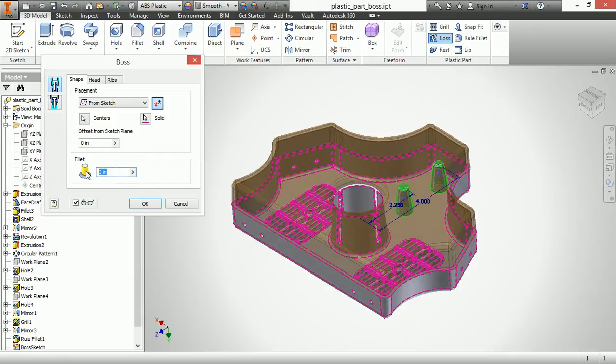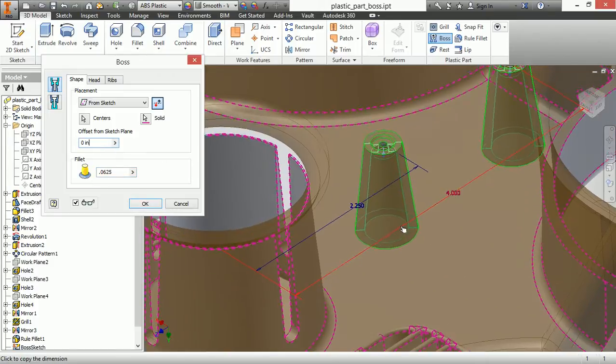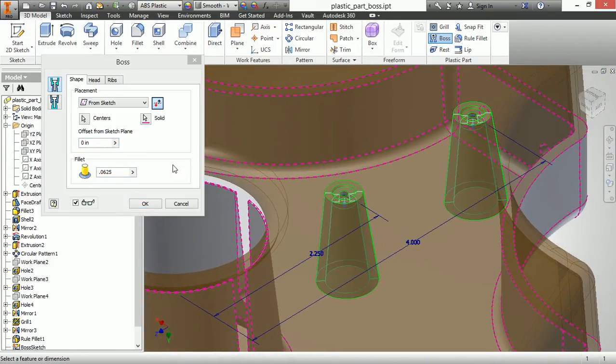Now I can also add a fillet to this, which I'll go ahead and do that. Let me zoom in a little bit more. We can also do an offset from our sketch plane if we want to start it coming down from that starting plane a little bit, based on how you want to devise your boss. That's your choice.